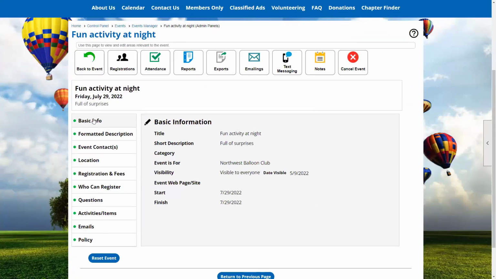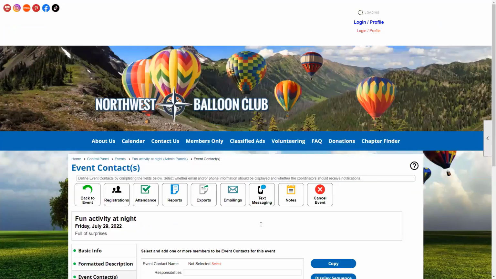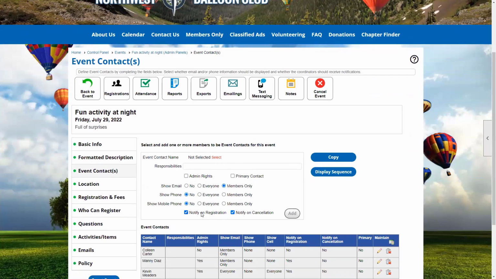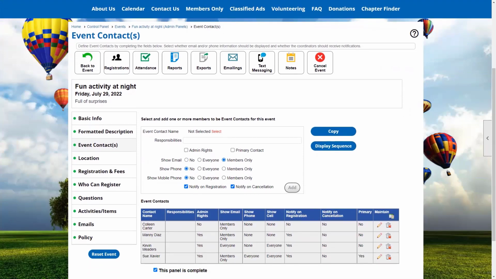On the left-hand side, I see all of that basic event information that I'm configuring. If I select event contacts and hit that edit icon, there we go, there's all of my contacts. Now, we see that we have some notifications that we can configure. Again, these are system notifications. When we talk about system emails versus system notifications, these notifications are configured by an administrator. Who are we notifying when someone registers? Well, it looks like a couple of people are getting notified on registration. No one's getting notified on cancellation. Again, those are system notifications that are being sent out.